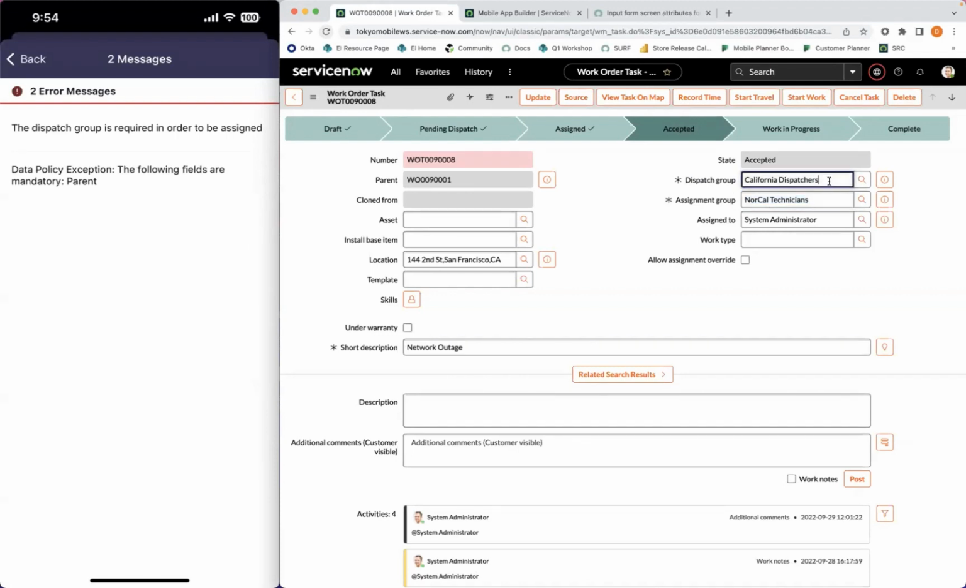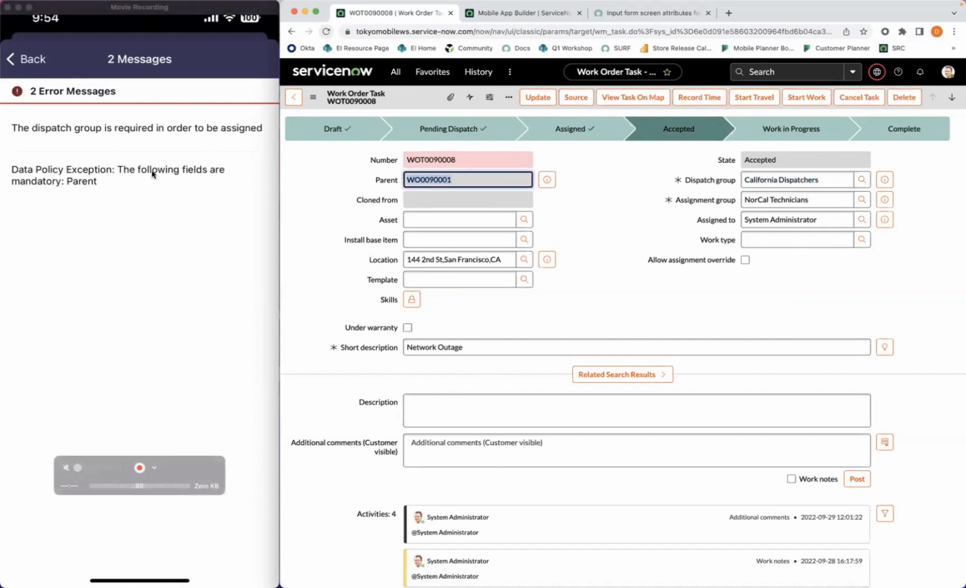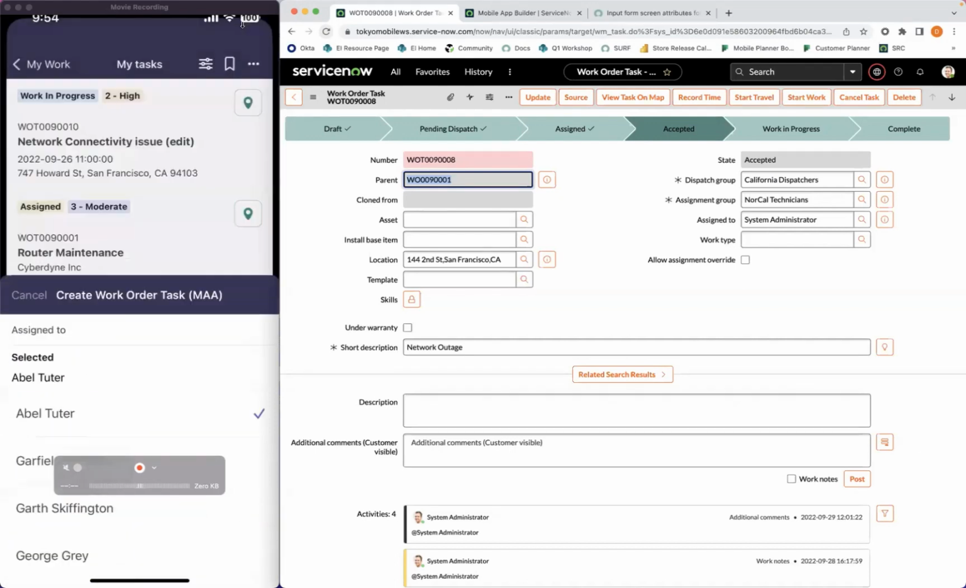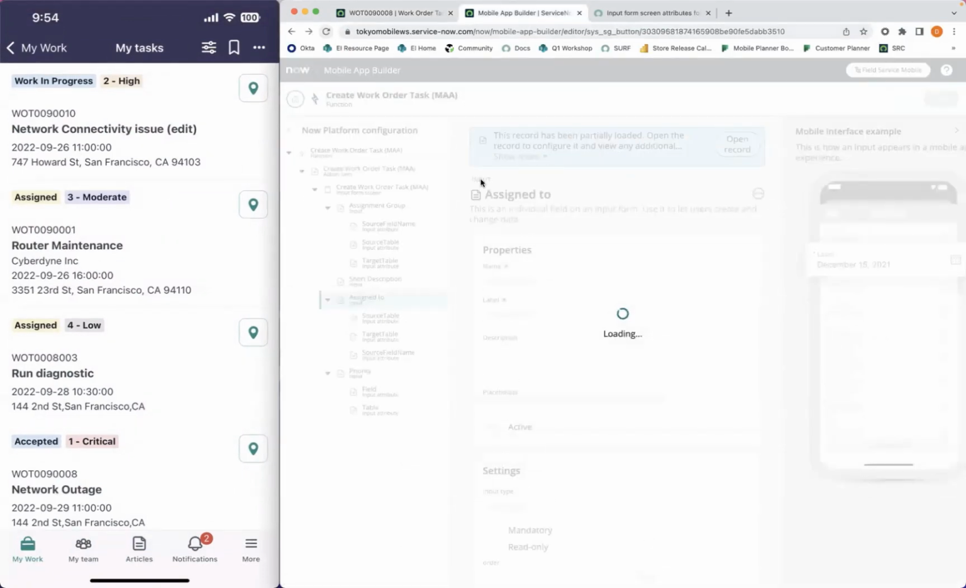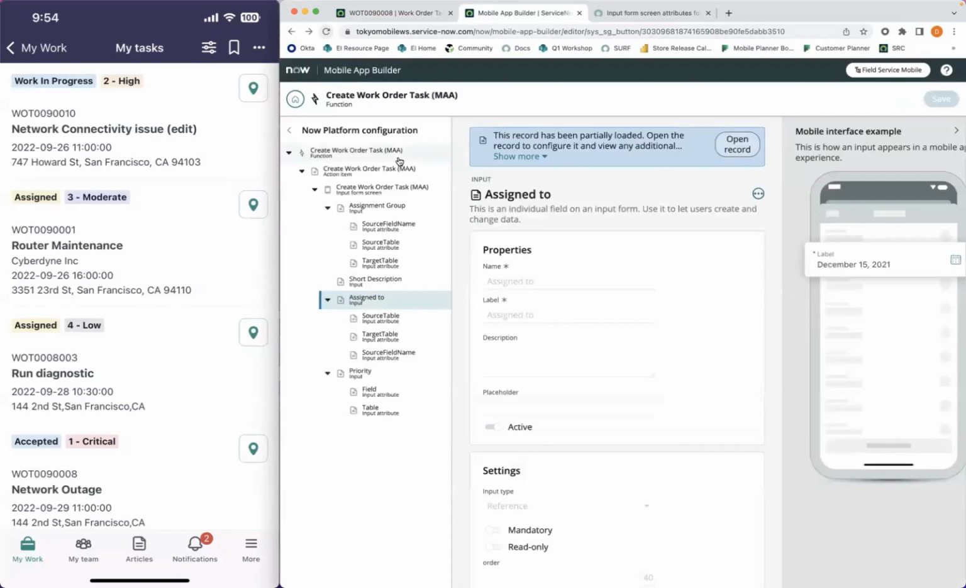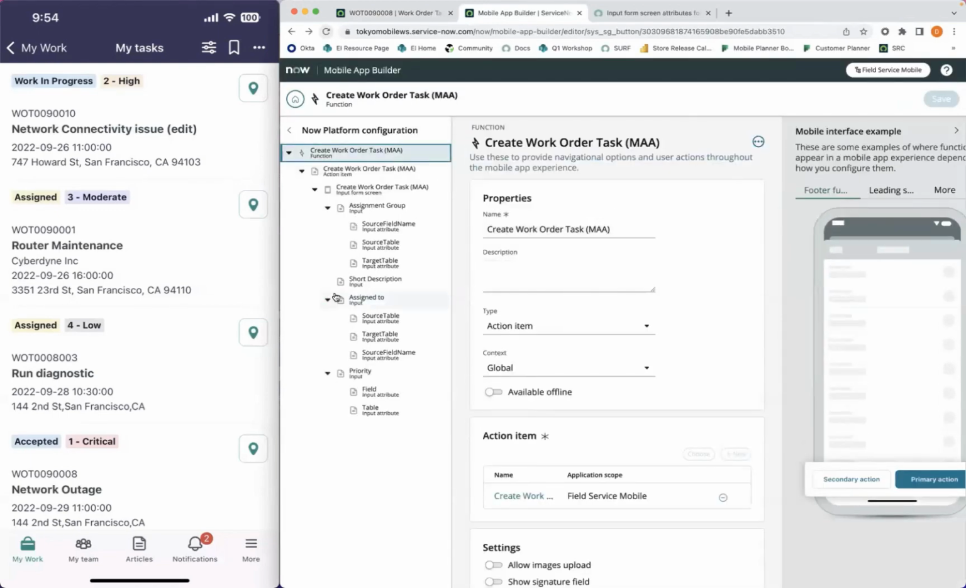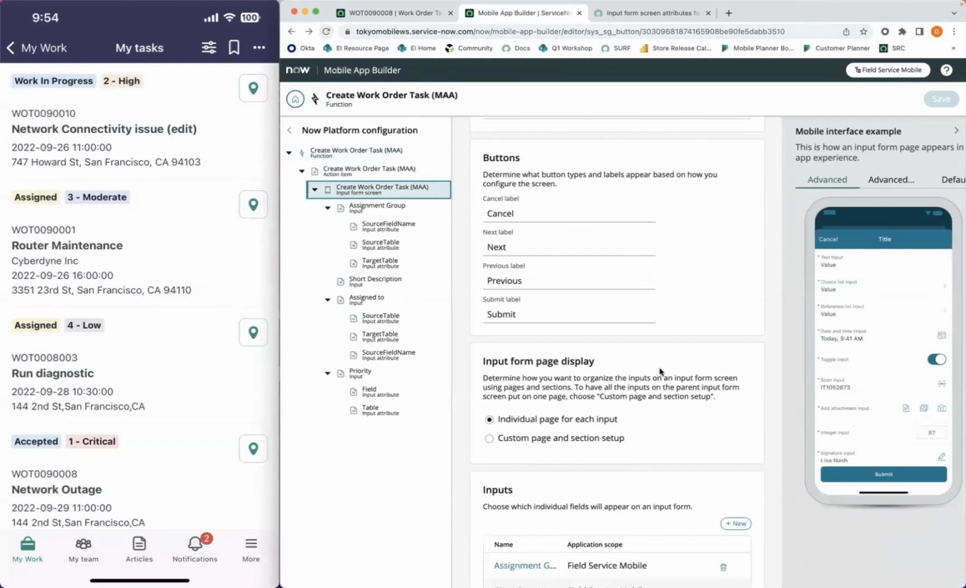So I'm going to have to create 2 more inputs for dispatch group and then parent. Okay. So this error message is quite helpful in troubleshooting. So let's go back to my instance. I'm back inside of my function. We'll go back into input form screen and create 2 inputs.